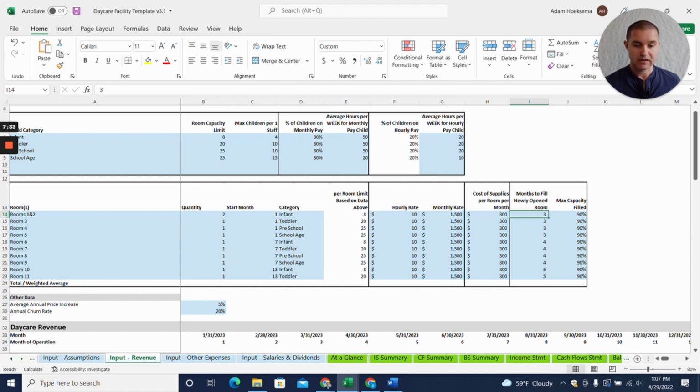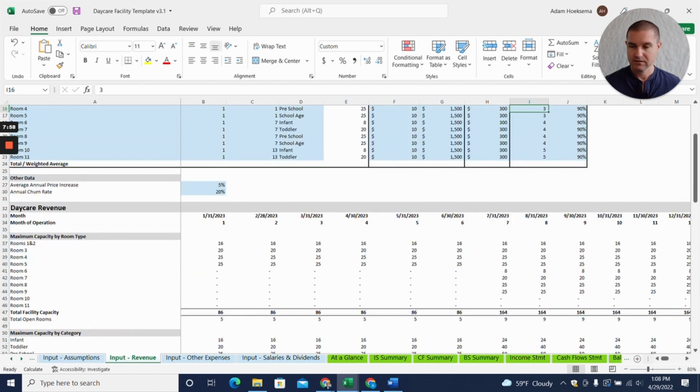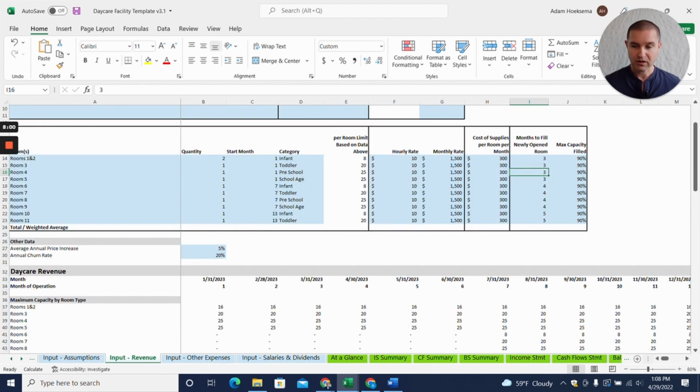All right, so then you have the ability also to scale up the revenue over time. And so when you first open, you might not have a full room right off the bat. So you can add how many months you think it's going to take to reach that capacity level where the room is full after you open the room, right? And that is the bulk of our input.